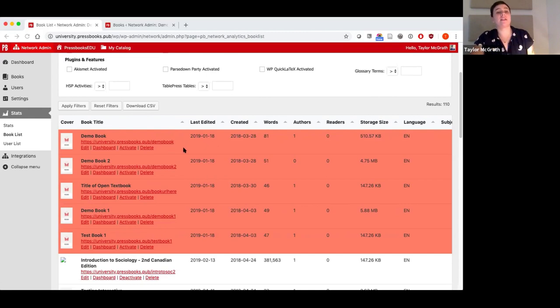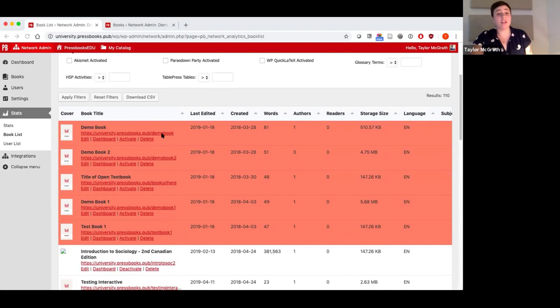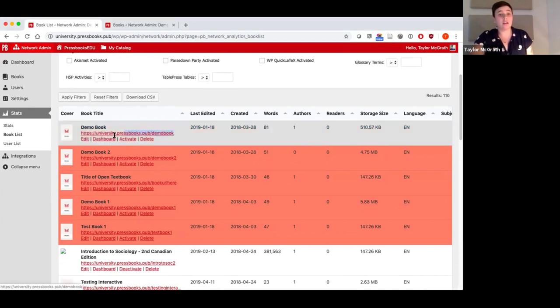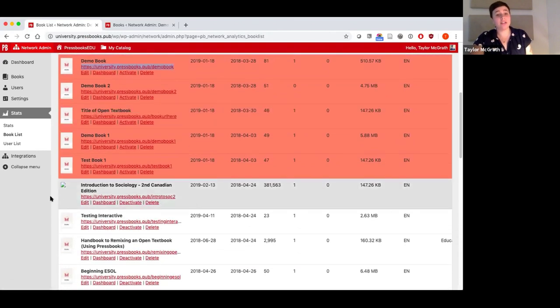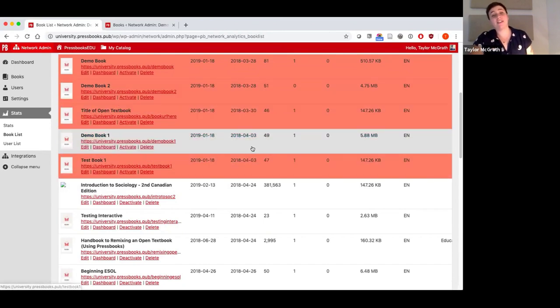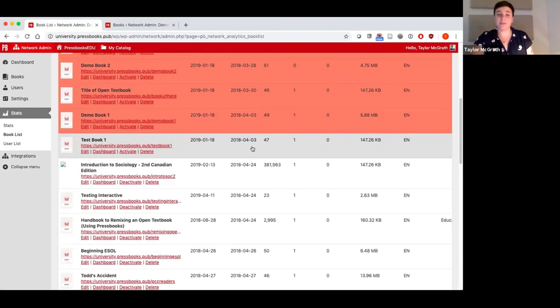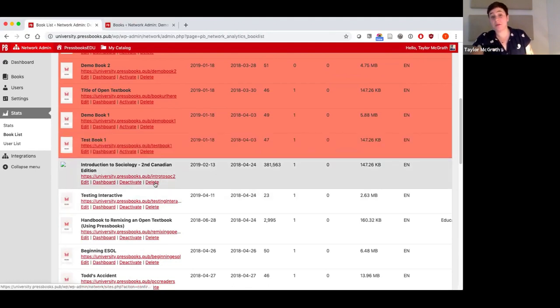So you still have the basic functions of the last books page. So from here you can go to a book's homepage. You can go to its edit page, the dashboard, and then you've got the options to deactivate, activate, and delete. You'll see that the books in red here are things that we didn't need anymore, so we deactivated them, but didn't take them off the network. The delete button is permanent, so that's helpful to remember.